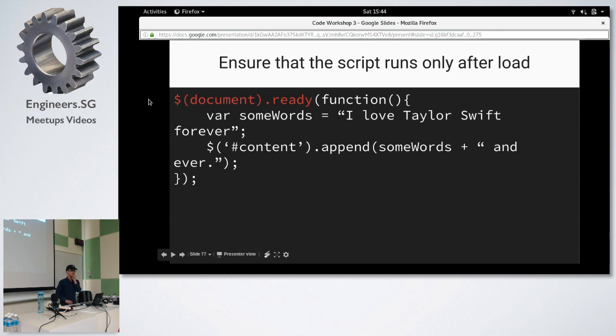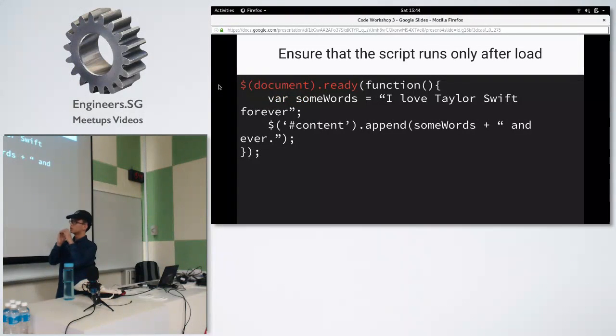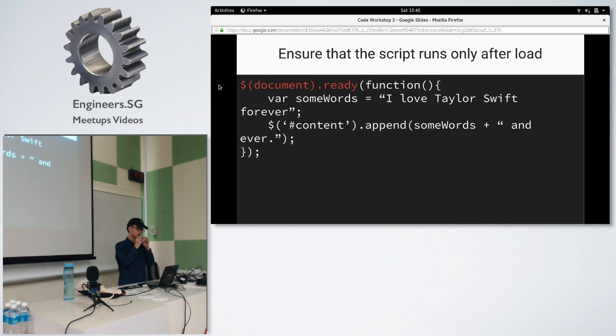So why do we even need to listen for the document to be ready? Sometimes, even when we put it at the bottom of the document, the document might not have been fully loaded. There might be some scenarios, or if you decided to be crazy and put your JavaScript file at the top. When that happens, you need document.ready, which listens for the event of the document-ready broadcast.